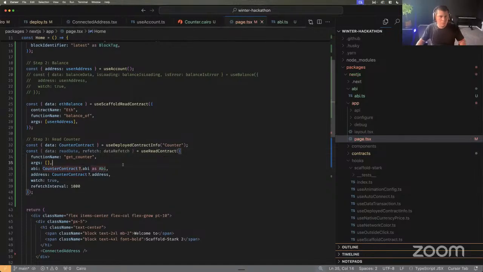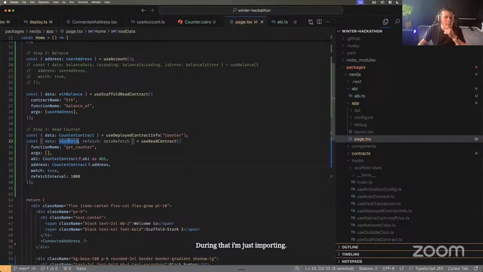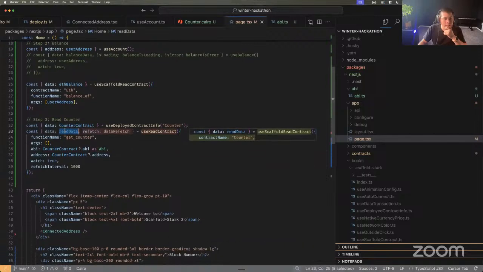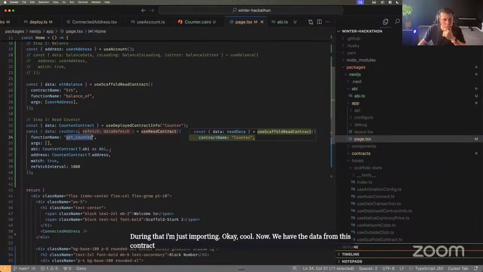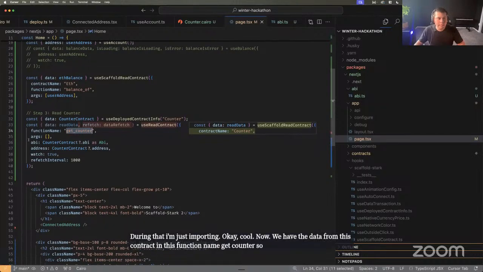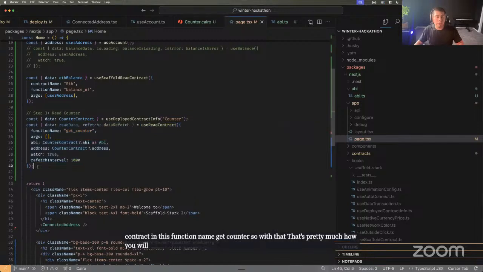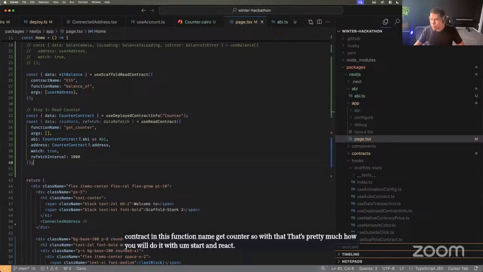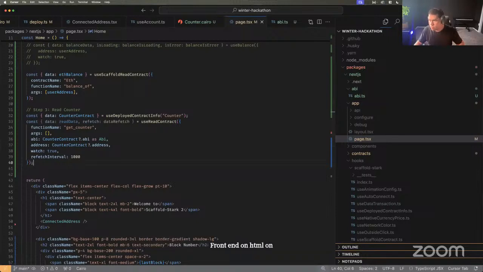Starknet, I'm just importing. Okay, cool. Now, we have the data from this contract in this function named get counter. So with that, that's pretty much how you will do it with Starknet React. Let me put a little bit of front end on HTML in order to explain to you how that should look.